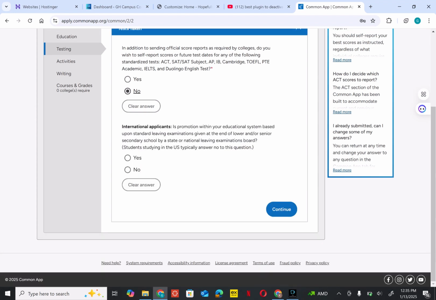Then the next thing is the education section. With this section, I won't even read anything here. What they want to know is, before you go to college, do you write a standardized leaving exam in your school, for instance, WASSCE?